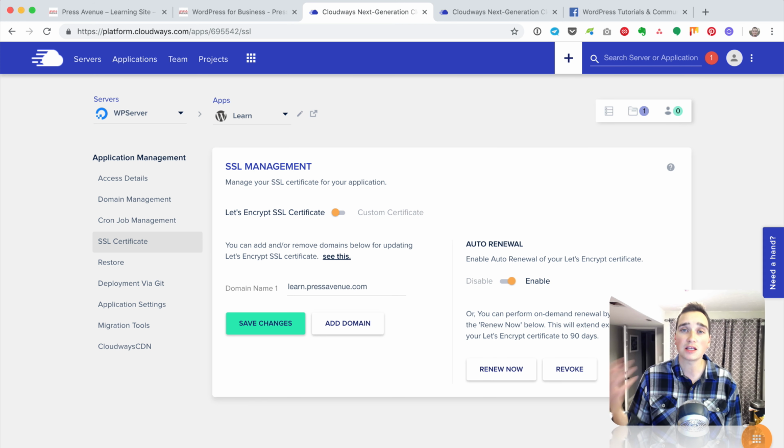So say I log in tomorrow and I want it to be renewed immediately, I can click Renew Now, and then that 90 day will stay true. If you don't want it to renew for whatever reason, you just simply turn it off right here. Or if you wanted to add a custom one, you can turn it on right there.